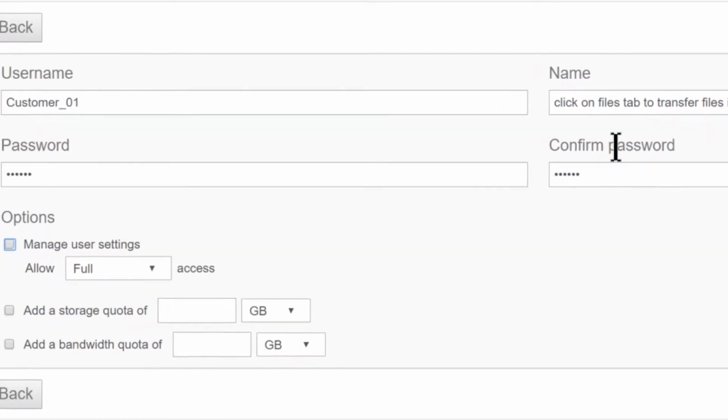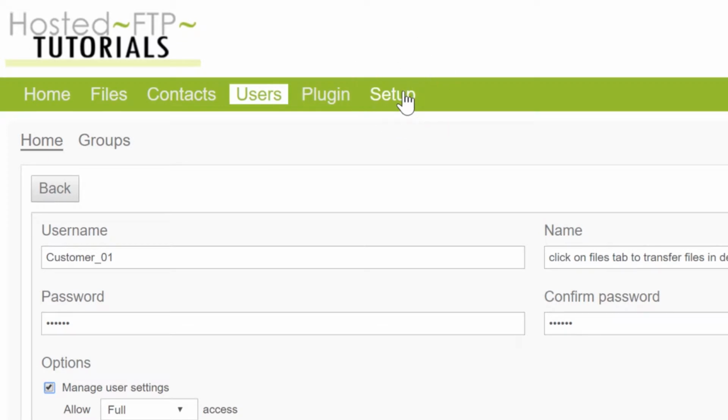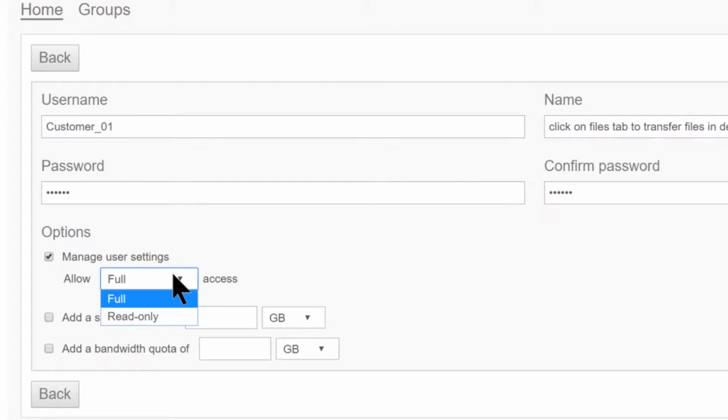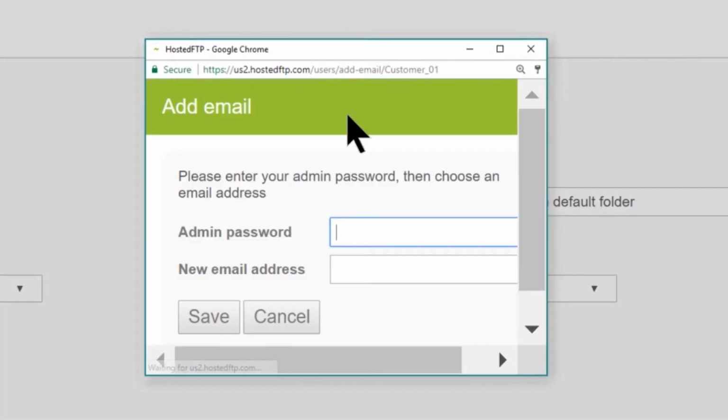Underneath Options, if you select Manage User Settings, it will remove the Setup tab from their account, disabling their ability to change their own username and password. Allow the user full access for upload and download permissions, or read-only access for only download capabilities. Then, add a storage quota of 0. This will disable the user from being able to upload into the root folder, restricting them to the folders shared with this user. Save, and at this time, you can link an email to this user, which will push an email notifying them that their account is now active. Note that if you don't link an email to a user, they cannot receive notifications.